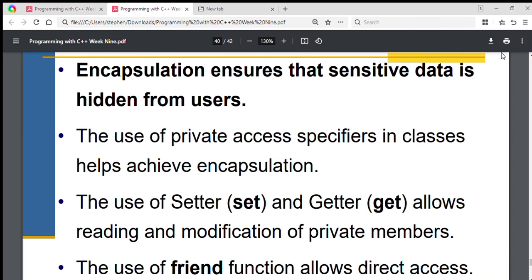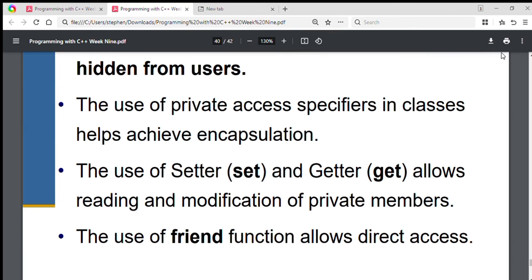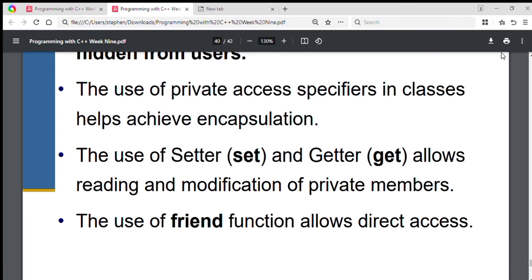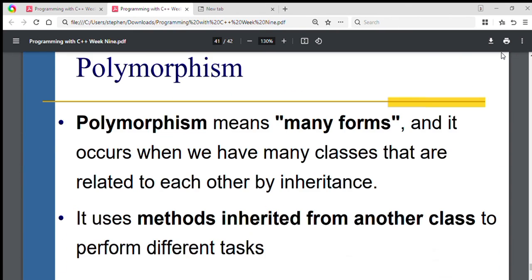Now we have encapsulation. Encapsulation ensures that sensitive data is hidden from the users. The use of a setter, which is a set, and a getter, which is a get, allows reading and modification of private members. The use of a friend function allows direct access. Encapsulation means bundling data and methods together and controlling access to them. We use private members and public methods to achieve this.